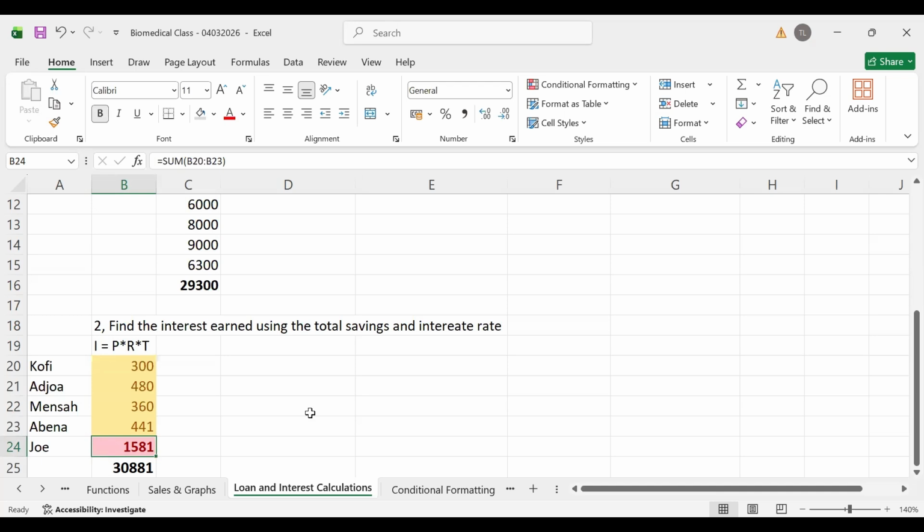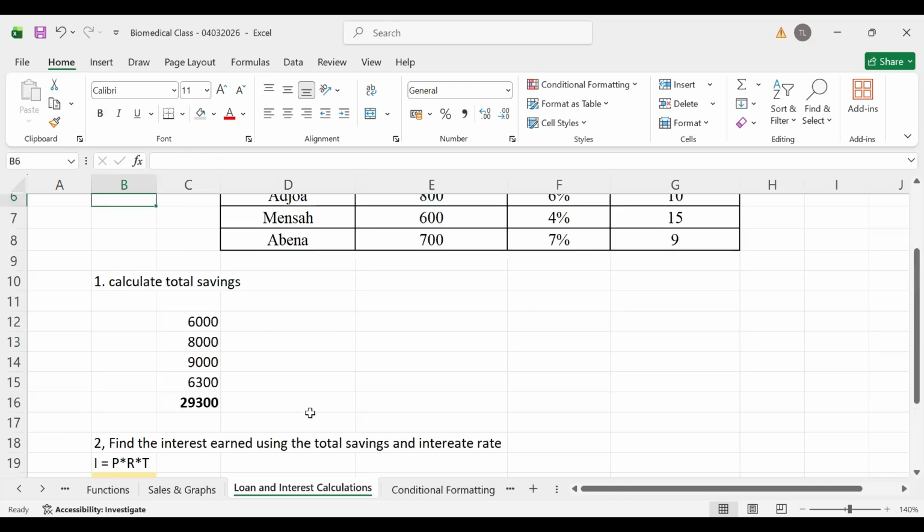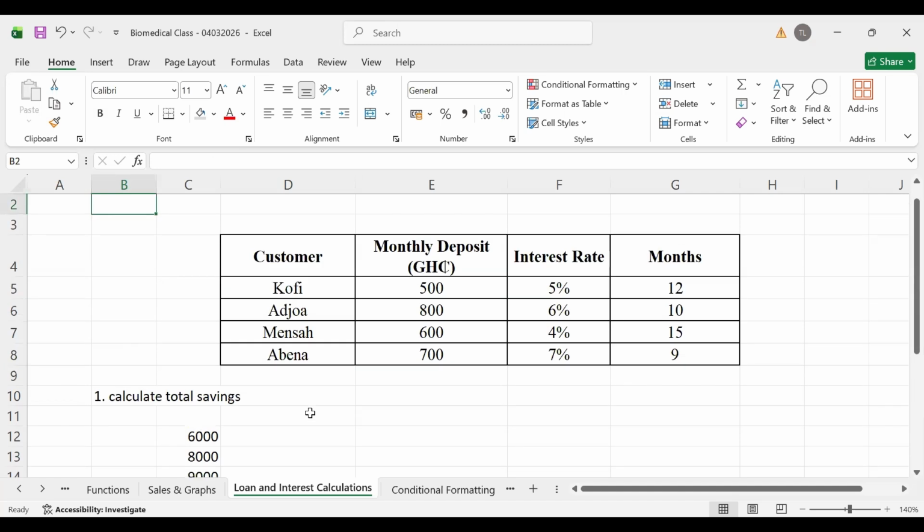Yes, madam. Good. Now, there's one more thing that we need to do. So how to insert currency symbols. Okay, so for instance, look at this table here. We have a customer and their monthly deposits. We are saying that the monthly deposits are in Ghana cedis. So if I want to prefix this 500 or 800 or 600 with Ghana cedis, how do I go about it?